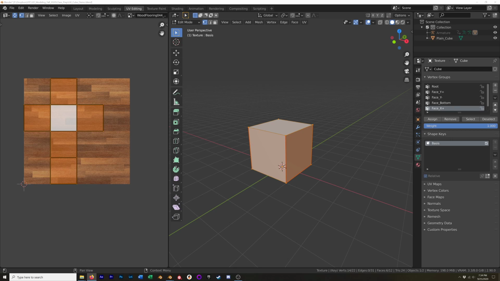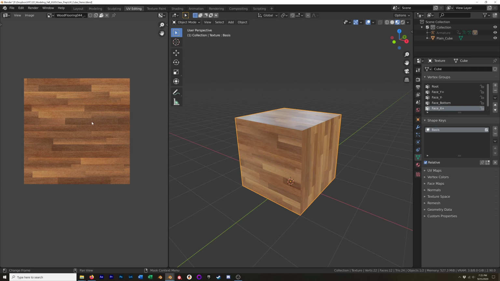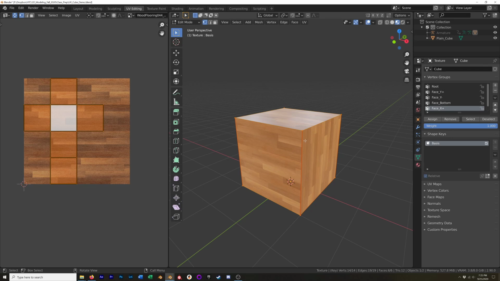So first question is, what are UVs? UVs refer to the two-dimensional layout of your three-dimensional objects, and they are used to map textures to your objects. So if I go into a shaded preview here, it takes a second to load, there it goes. You can't see UVs when you're in object mode. You have to be in edit mode.